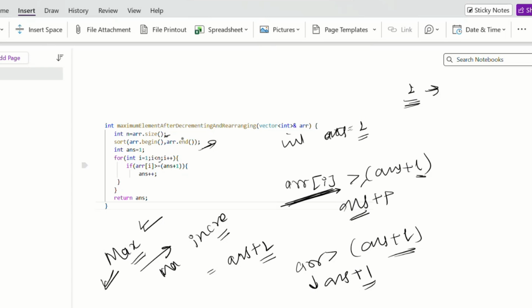So yeah, that's it. The time complexity is big O of n log n, and the space complexity is big O of 1, because we are doing the sort using the sort function, which takes n log n time complexity, and we are not using any extra space, so it will be constant.